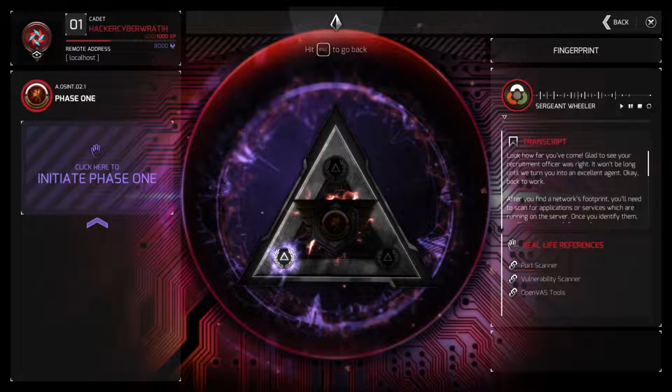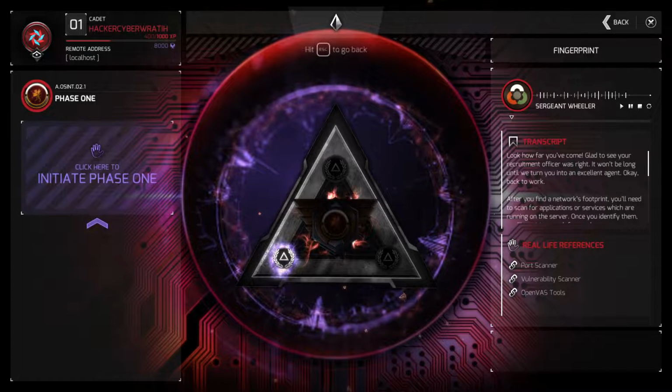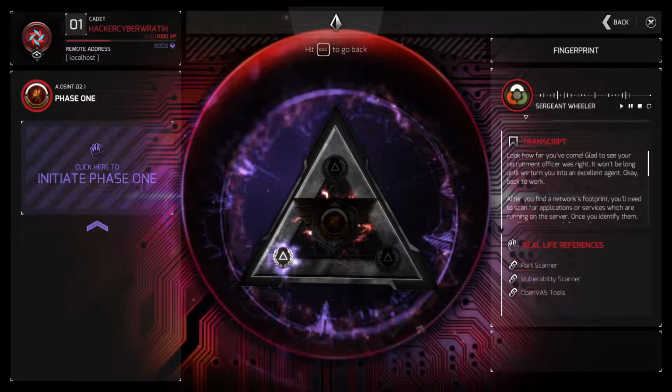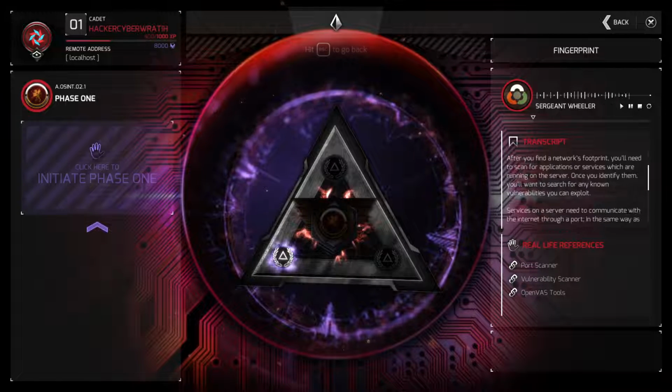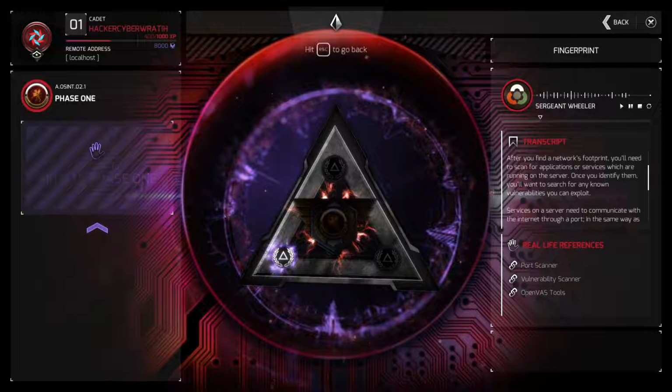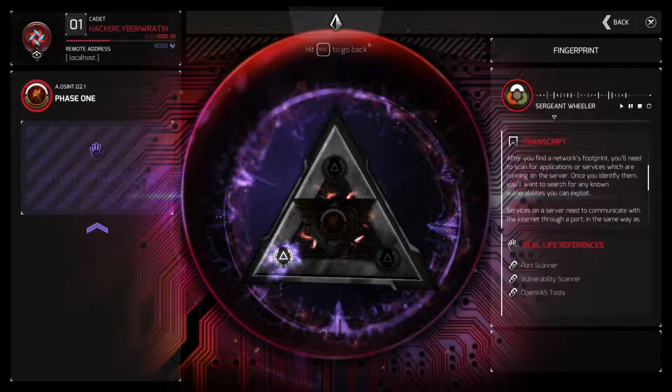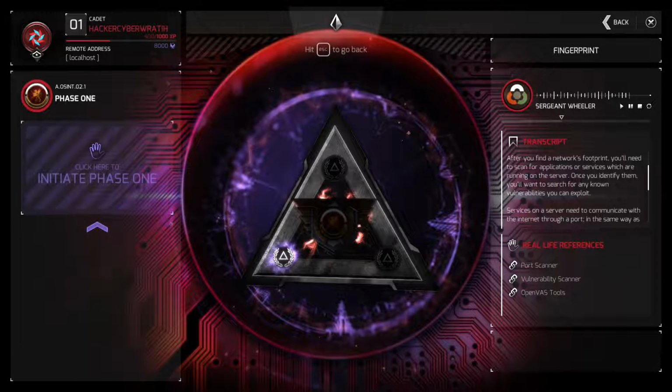Hope you're enjoying the game. Glad to see your recruitment officer was right. It won't be long until we turn you into an excellent agent. Okay, back to work. After you find a network's footprint, you'll need to scan for applications or services which are running on the server. Once you identify them, you'll want to search for any known vulnerabilities you can exploit.